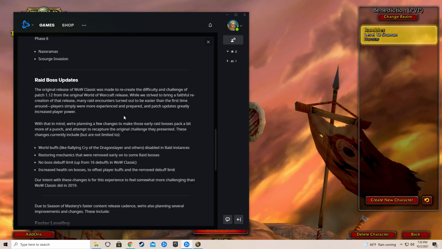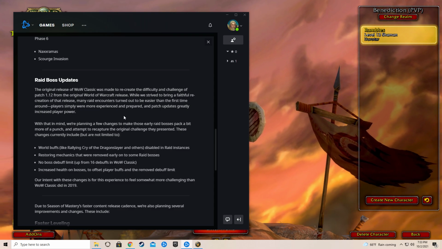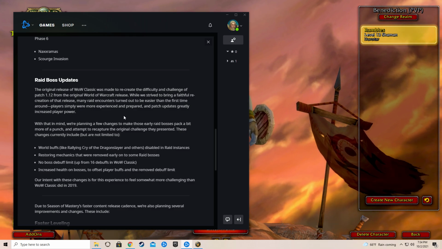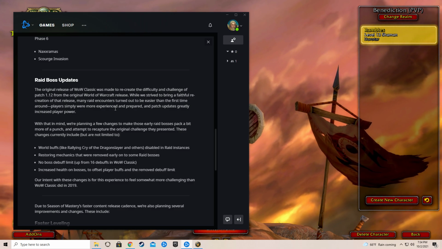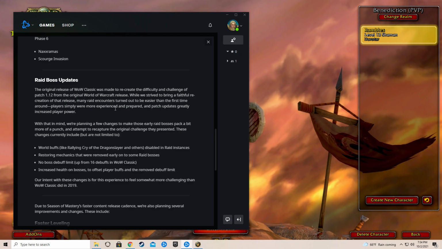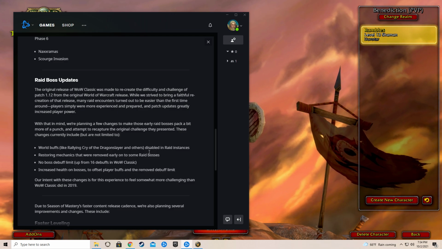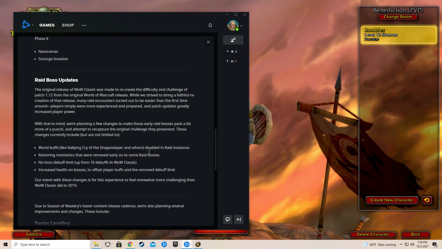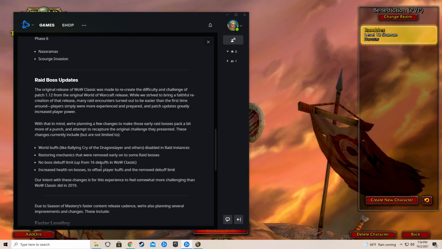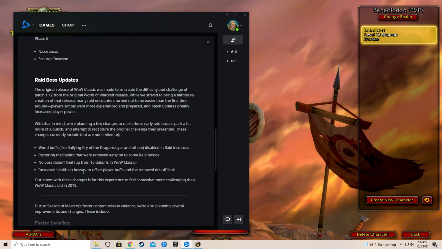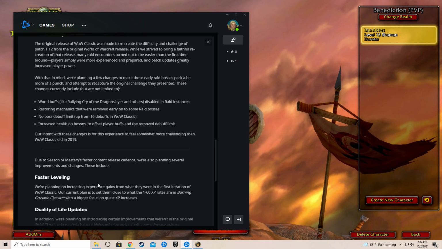Raid boss updates. The original release of WoW Classic was made to recreate the difficulty and challenge of the patch 1.12 from the original WoW release. While we strive to bring a faithful recreation of that release, many raid encounters turned out to be easier than the first time around. Players simply were more experienced and prepared, and patch updates greatly increased player power. With that in mind, we're planning a few changes to make those early raid bosses pack a bit more of a punch and attempt to recapture the original challenge they presented. These changes currently include, but are not limited to, world buffs disabled in raid instances, so no more having to go get all of your world buffs before you're allowed in the raid. Restoring mechanics that were removed early on to some raid bosses. No boss debuff limits, up from 16 debuffs in WoW Classic. Increased health on bosses to offset player buffs and the removed debuff limit. Our intent with these changes is for this experience to feel somewhat more challenging than WoW Classic did in 2019.